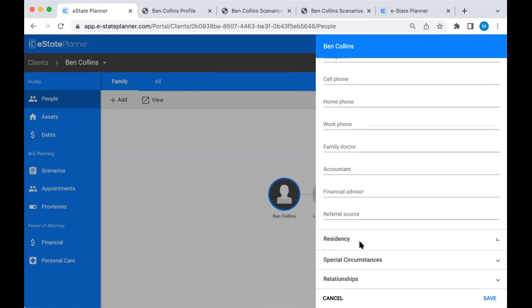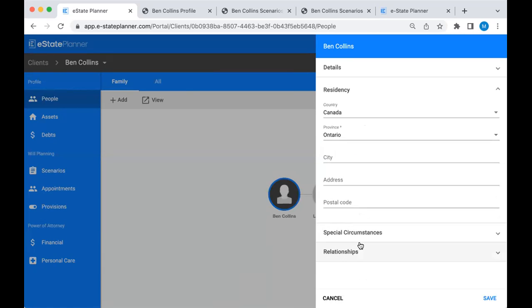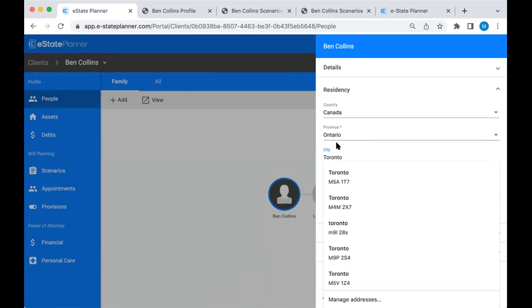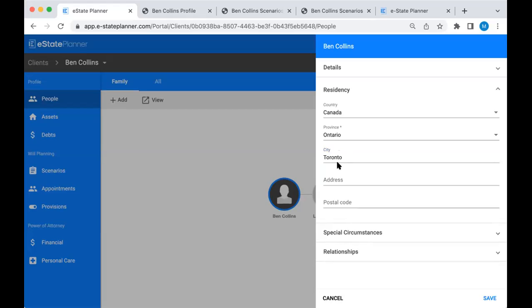Then residency. So province is important because however you set the province here is how the system's going to know to calculate the probate tax throughout the system, but also it's how the system's going to know which precedent to generate. So if you're from Nova Scotia or BC or Alberta, you're going to want to make sure the province is changed to the correct province to make sure your correct precedents are generating. This city field's also important because it will populate in the will. So it'll say Ben Collins of the City of Toronto.